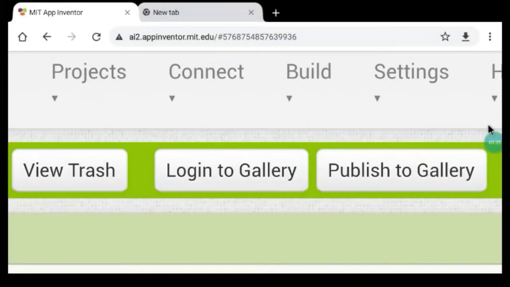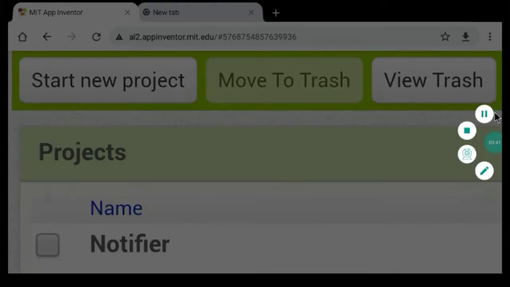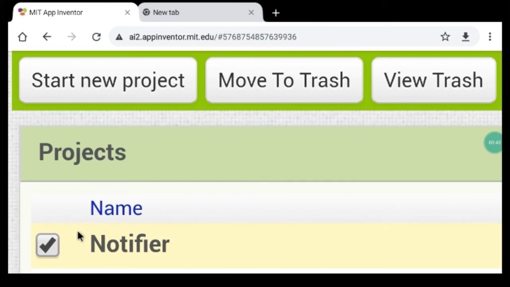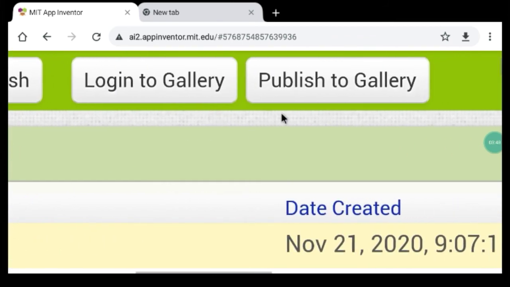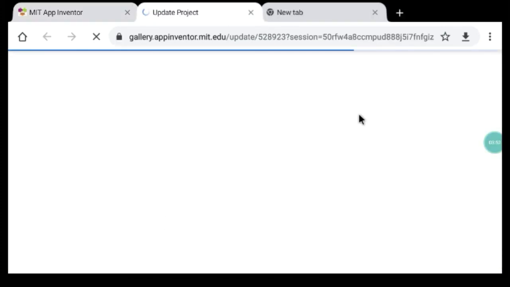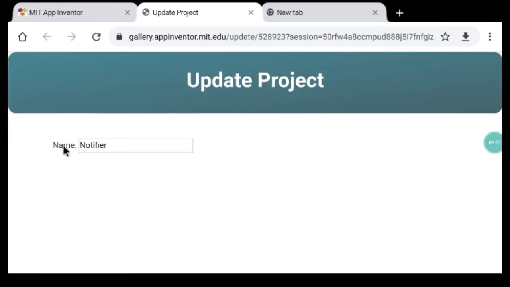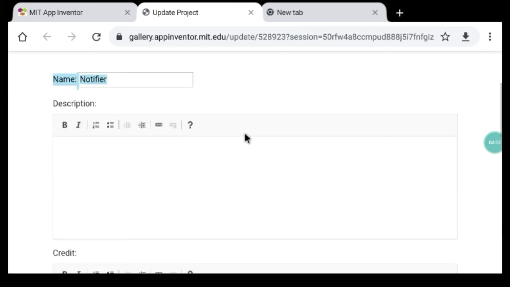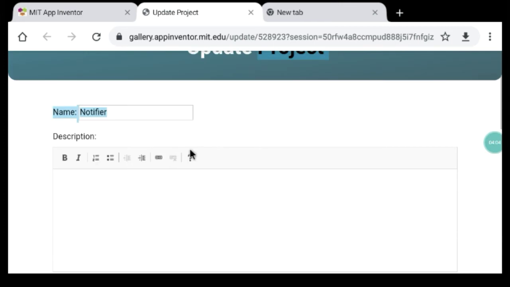So guys, first of all, what you have to do is you get a checkbox. Okay, I'll just show you. You can see you get this checkbox, right? Just check it, and here you just have to go ahead and click on Publish to Gallery. It will open another window, and here you can name the app, and put the description however you want, like bold, so many things you can do. Actually this is the new one, so it's a bit different.